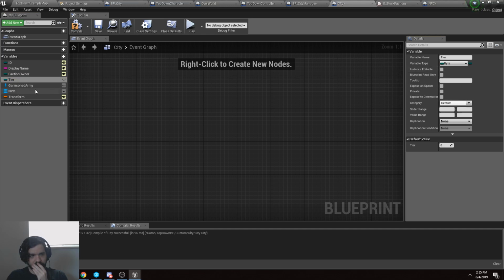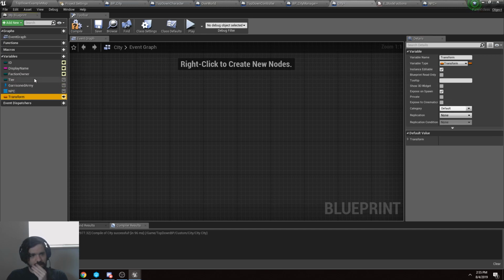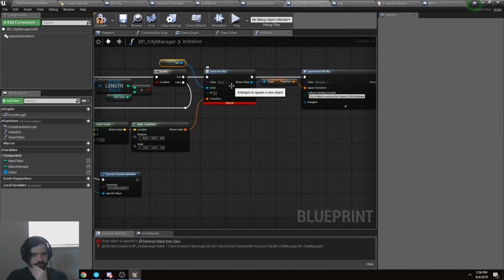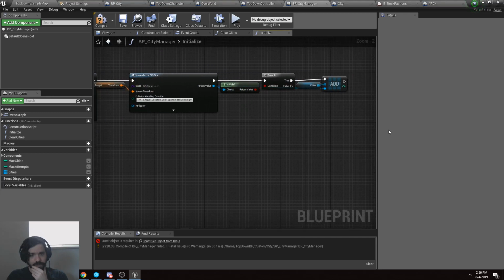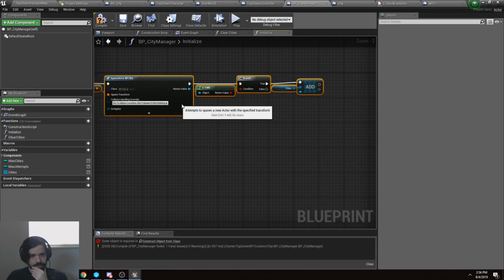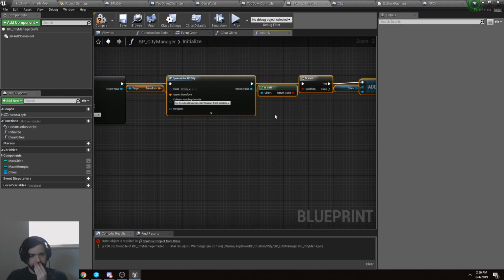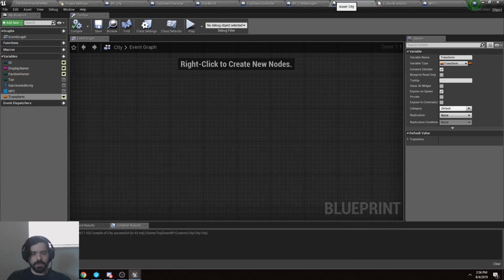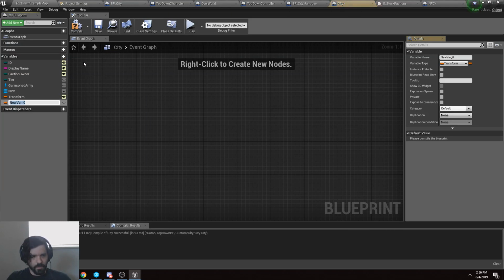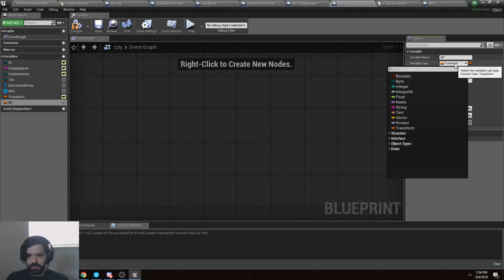Well, not tier. Tier doesn't need to be that way. I think we're good. And the way that we're going to do this is going to be a little bit different. Oh, also, here's something else we're going to do: we're going to make it so we store a reference to the blueprint version of it as well.